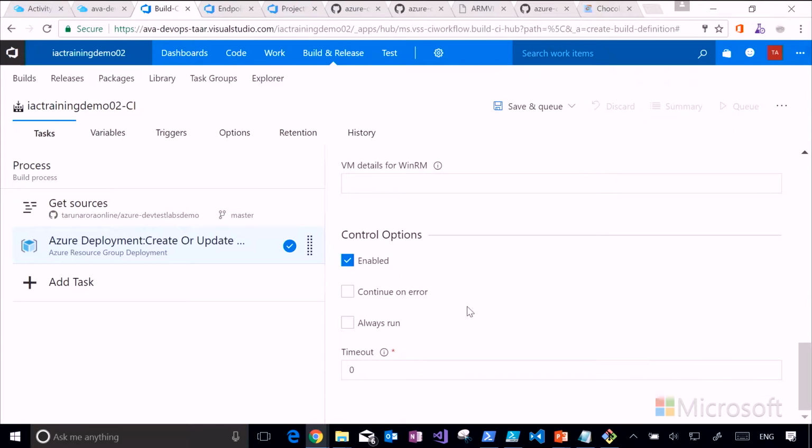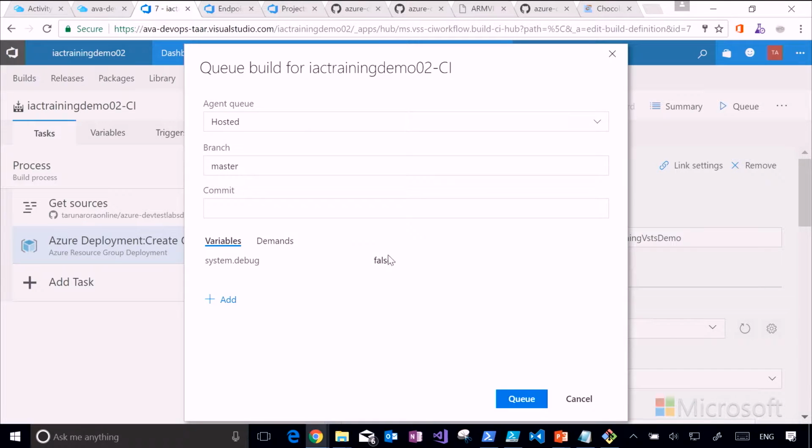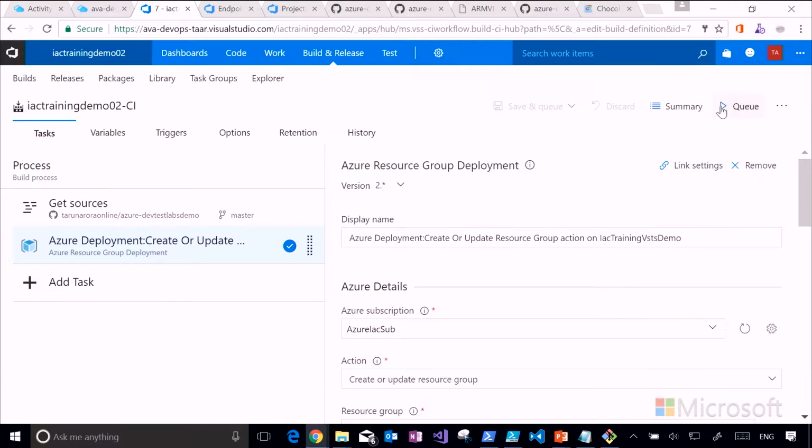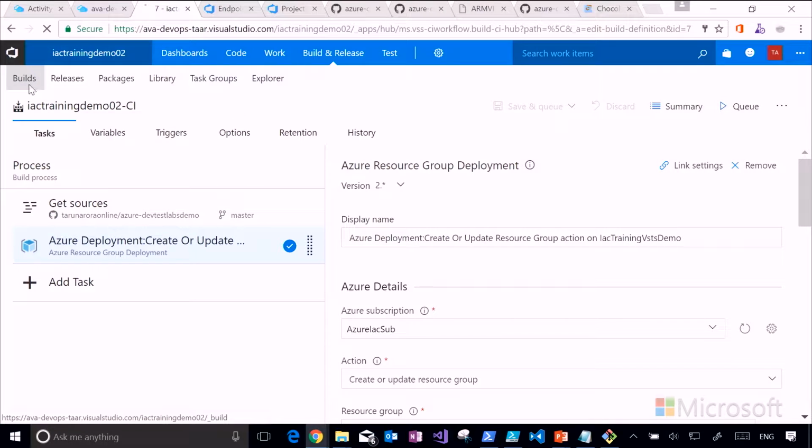The rest of the stuff I'm going to leave as is. Save this build definition and queue a build. And let's just call this build definition something before we queue it. Let's just quickly rename it.